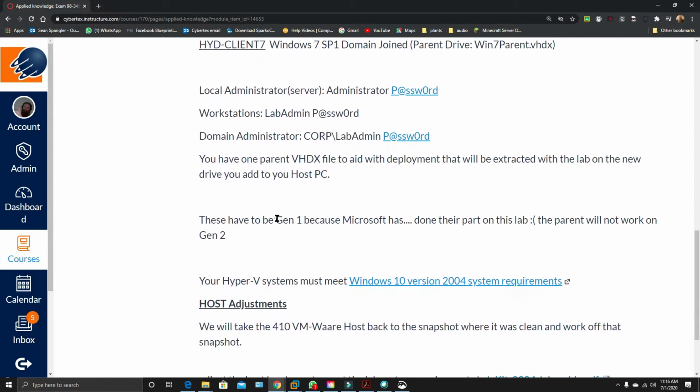These have to be a Gen 1 because of the way Microsoft made this, they did their part to help us. So I tried doing this with Gen 2, like these should be, like the book and everything says use a Gen 2, but apparently they made these to only work on a Gen 1. So it's probably their sabotage stuff they put in here that only works on Gen 1 where it self-destructs later.